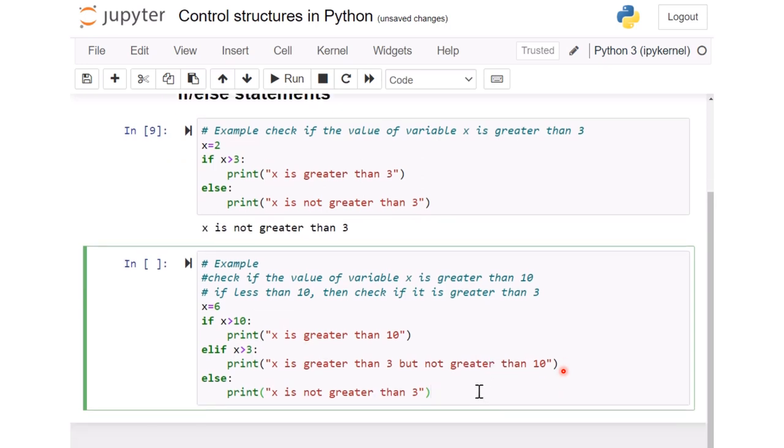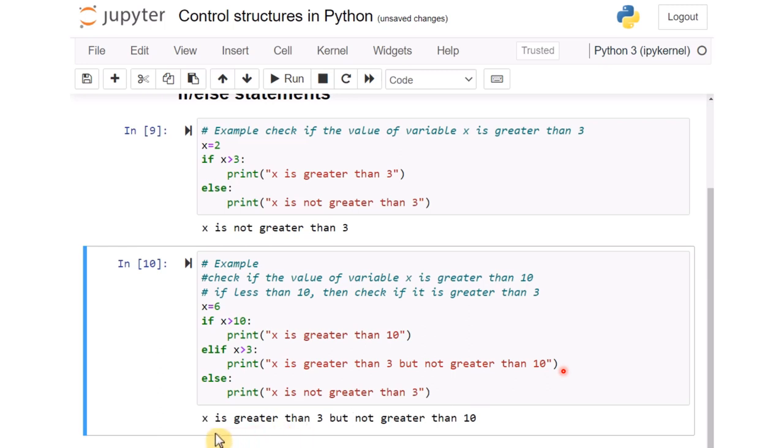Let's now check what we get if we execute the cell. We see that x is greater than 3, but not greater than 10. Suppose now, instead of having 6 as the value of x, what if we had 2 and we execute?